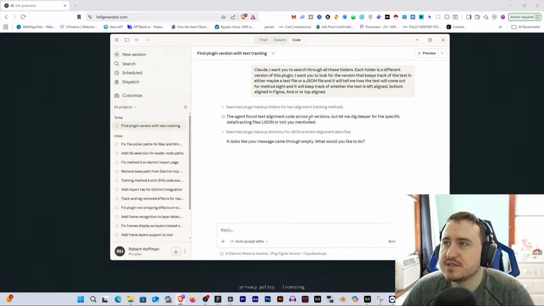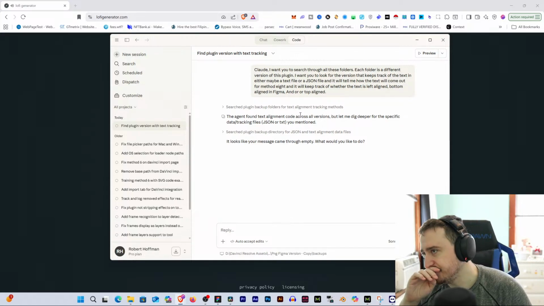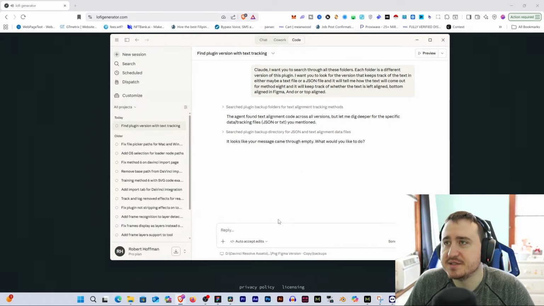The agent found text alignment code across all versions, but let me dig deeper for the specific data tracking files, JSON, or text you mentioned. It looks like your message came through empty. What would you like to do?